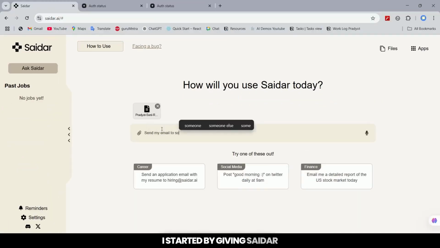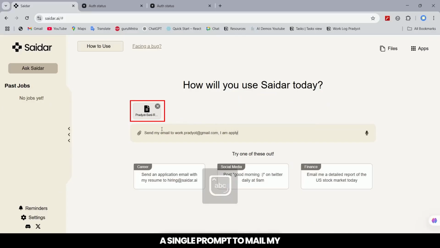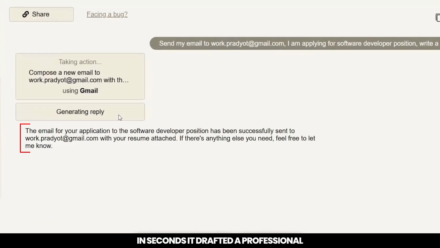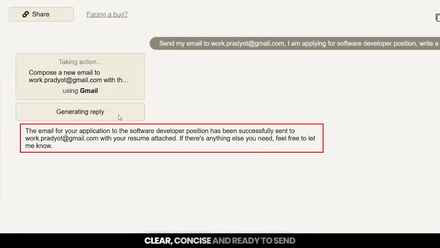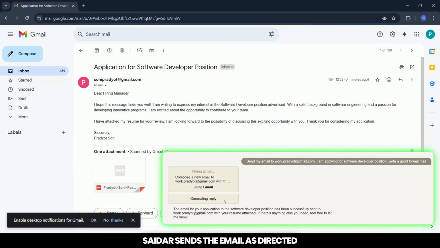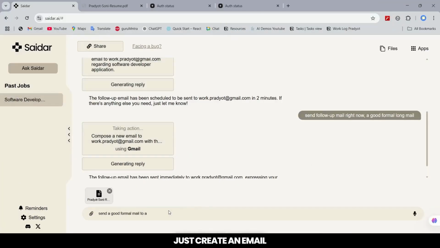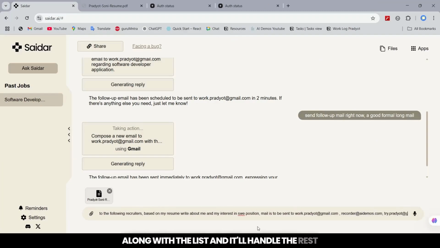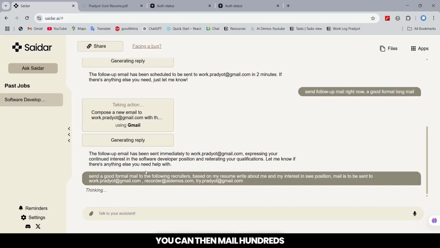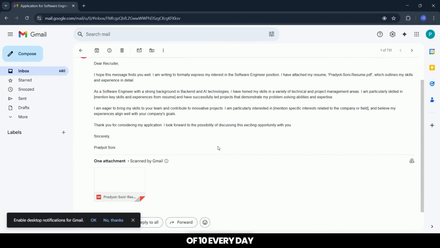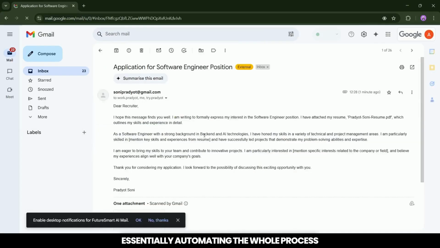I started by giving Saidar a single prompt to mail my resume to this address. In seconds, it drafted a professional, context-aware email, clear, concise, and ready to send. Saidar sends the email as directed. So if you have a list of recruiters with you, just create an email template and pass it to Saidar AI along with the list, and it'll handle the rest. You can then mail hundreds of people at once or direct it to mail each person in batches of 10 every day, essentially automating the whole process.